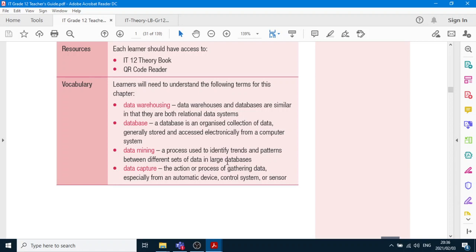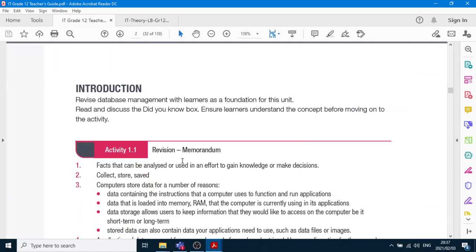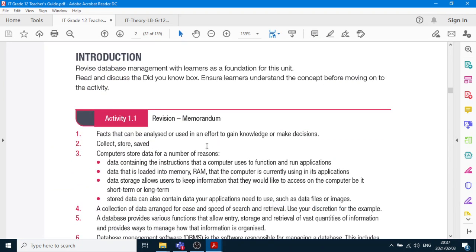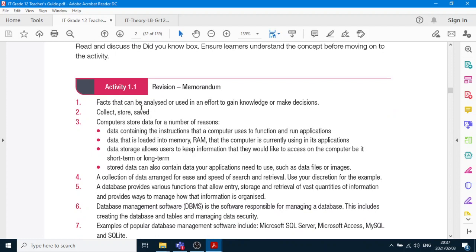Data capture is gathering data from either automatic or from a user, from a person who does the job, or a control system or a sensor. So we know more or less what databases are because we used them last year, not so? What is data? Data is facts that can be analyzed and used to gain knowledge or make decisions. So what do we do with data?